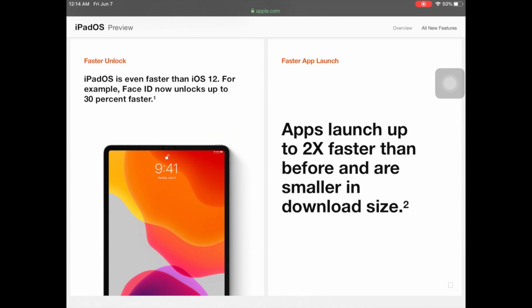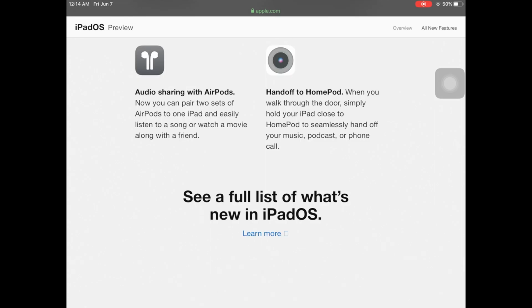With Face ID supported iPads, the device unlocks 30% faster and launches twice faster. And here afterwards, all the downloads have a smaller size. You can tap your iPhone or iPad to your home pod to hand off music, podcast or phone calls. You can tap iPhones with your friends or family to share listening to the same song or movie.